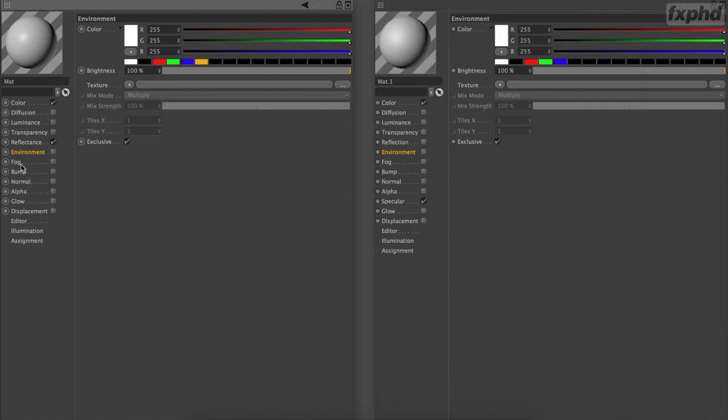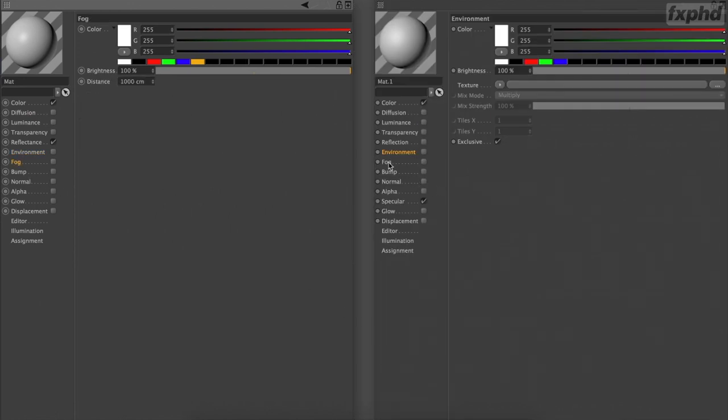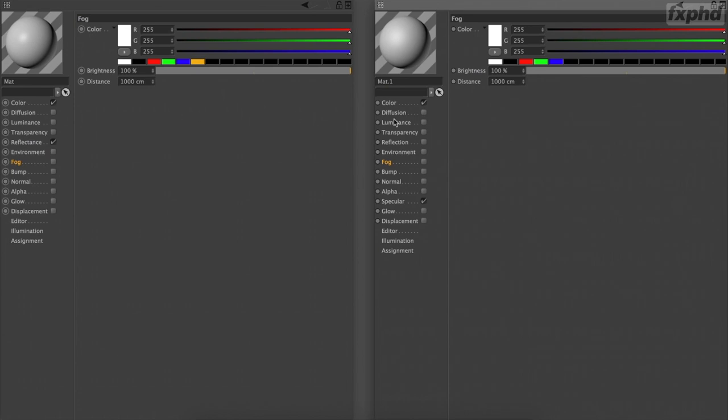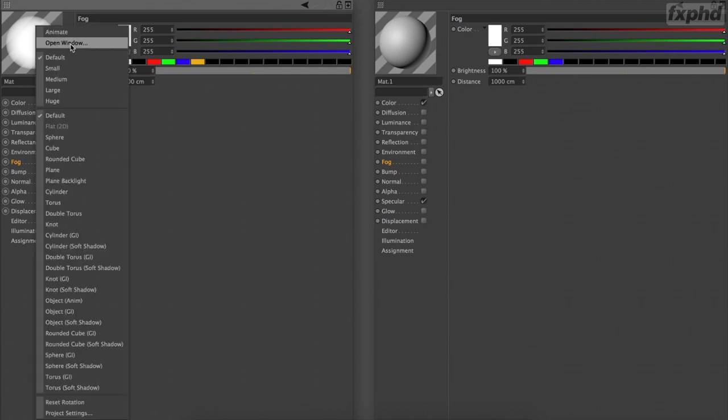Next down the line is fog. R16 and R15, again, no changes. They're the same across the board. Now, fog, this is interesting. This could be a little fun. If you turn off color and reflectance, let's check out fog here.